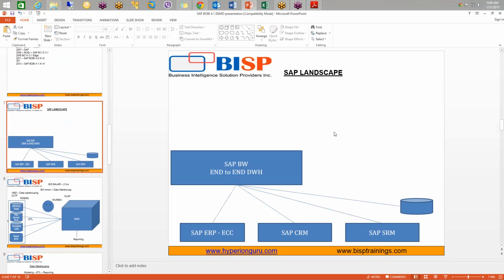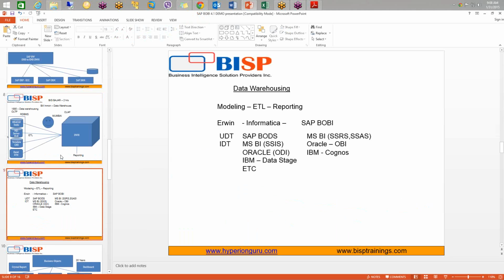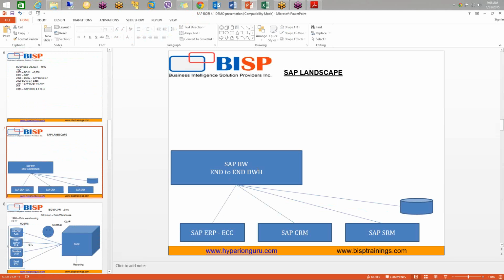So, coming back to the older one, when I said SAP BW under the SAP landscape is an end-to-end data warehousing solution, what is my end-to-end data warehousing solution? Modeling, ETL, reporting. This is called end-to-end. That means we have a facility inside SAP BW to do modeling. We call it SAP BW modeling. We also have functionality of ETL over here, and it also has its own reporting tool. Why am I explaining all this? To make you understand why Business Objects was acquired by SAP.